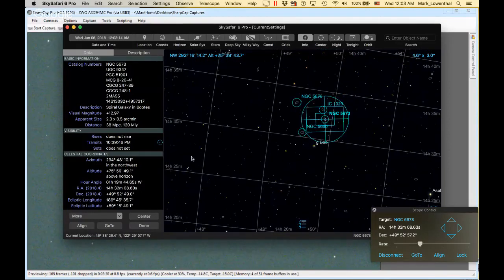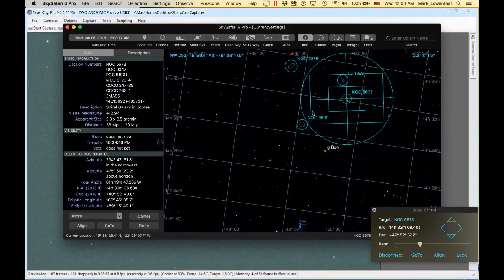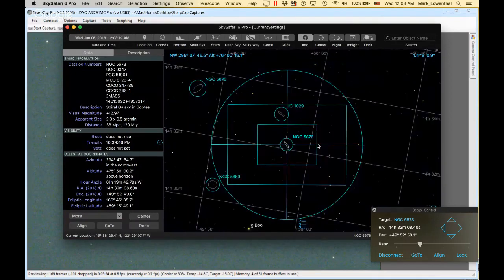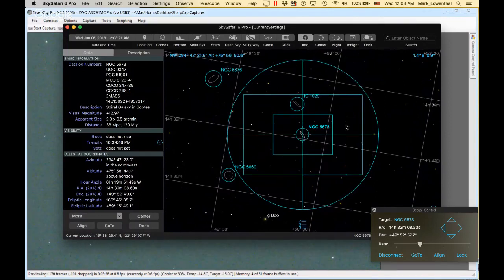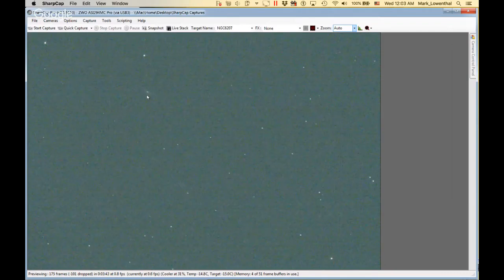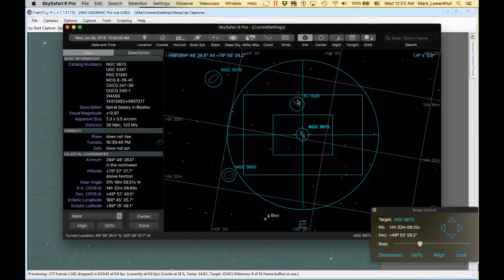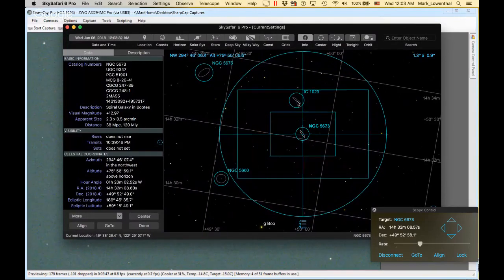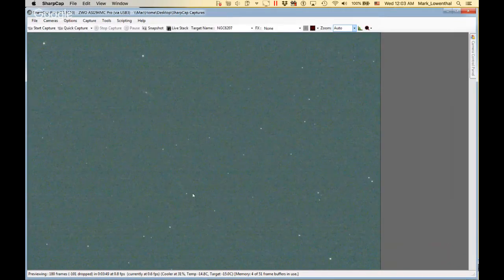So let's see what we got here. I'm going to zoom in on this. And this should be my field of view roughly. There's a galaxy. So that's a good sign. Which galaxy is it? That's this one. Okay, and oh, there's the other one right here. They're both in there. Okay.